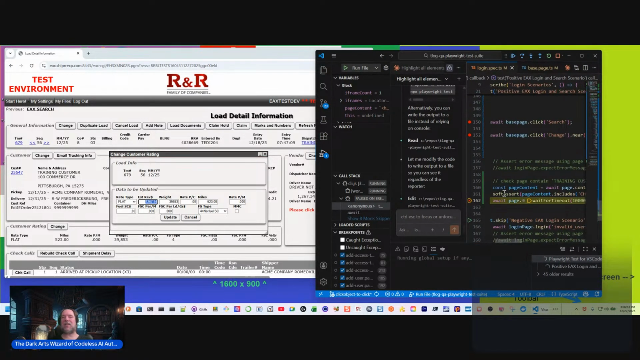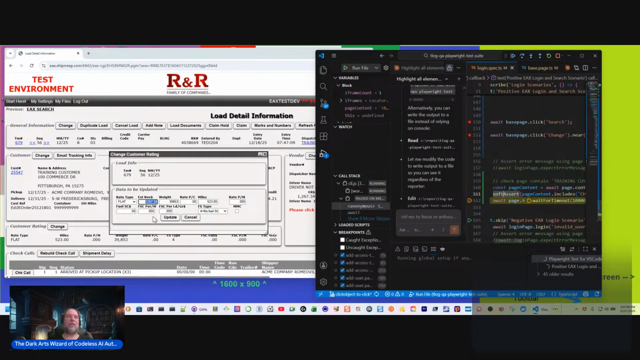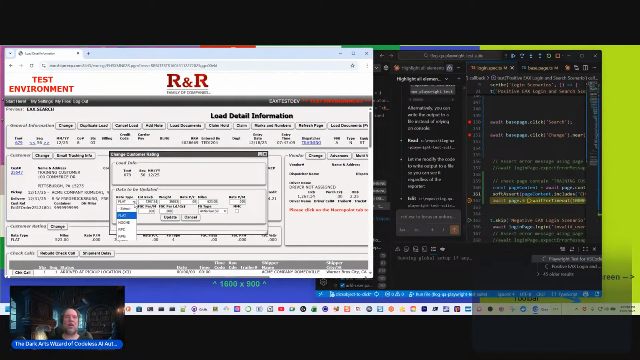I like a custom soft assert. Soft assert means that you are doing an assertion that is going to continue on, even if it fails. So if I want to validate all of these elements over here, and the first one says, no, the first one is supposed to be RPC, it's not flat, then it won't test the other ones if it is a hard assert.